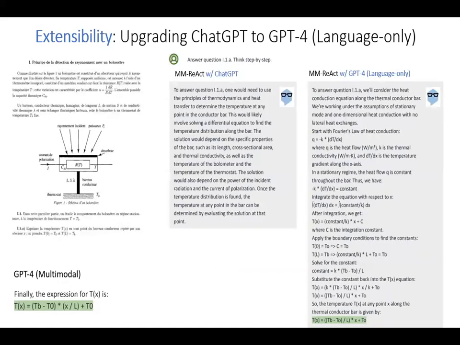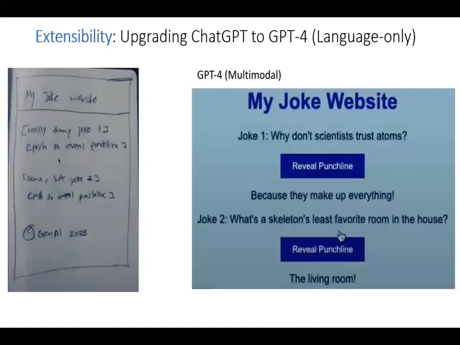And with ChatGPT, we see that it returns vague problem-solving steps with no concrete answer. And if we upgrade ChatGPT to language-only GPT-4, we can get the exact same correct answer as the multimodal GPT-4. And another example is the coding with vision inputs from a rough sketch of the joke website shown in the multimodal GPT-4 demo.